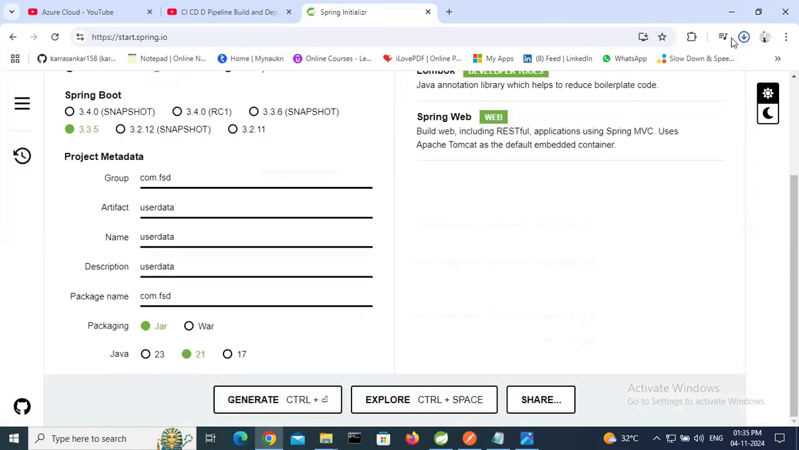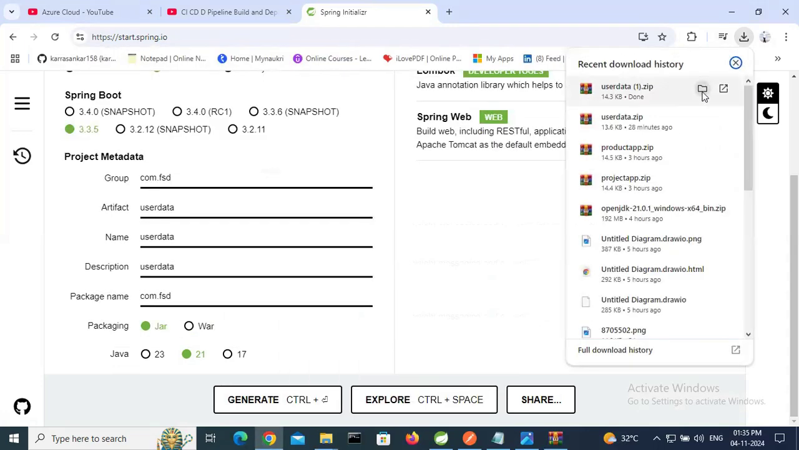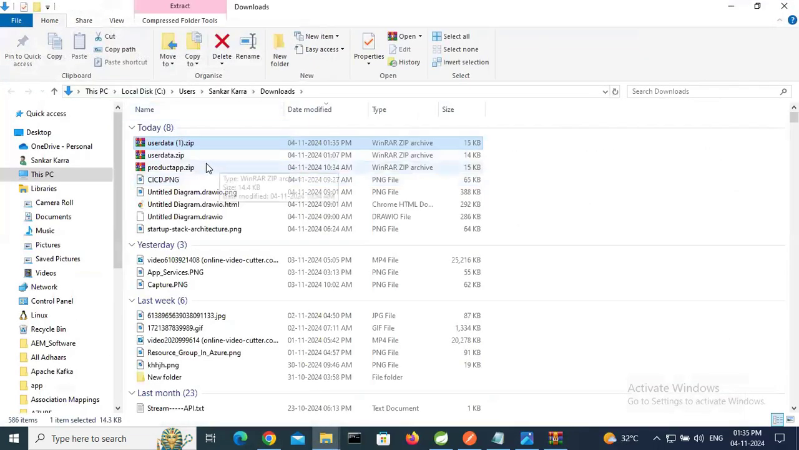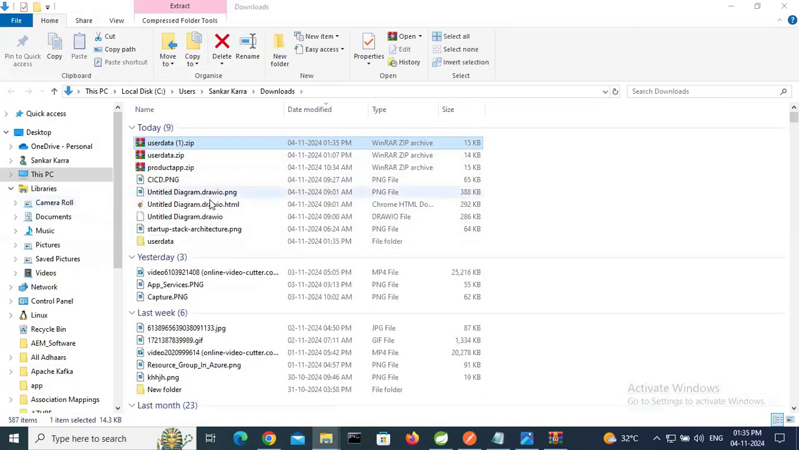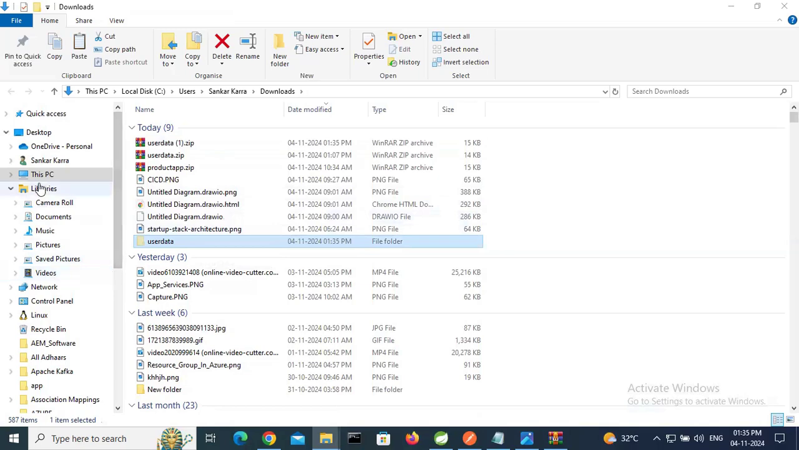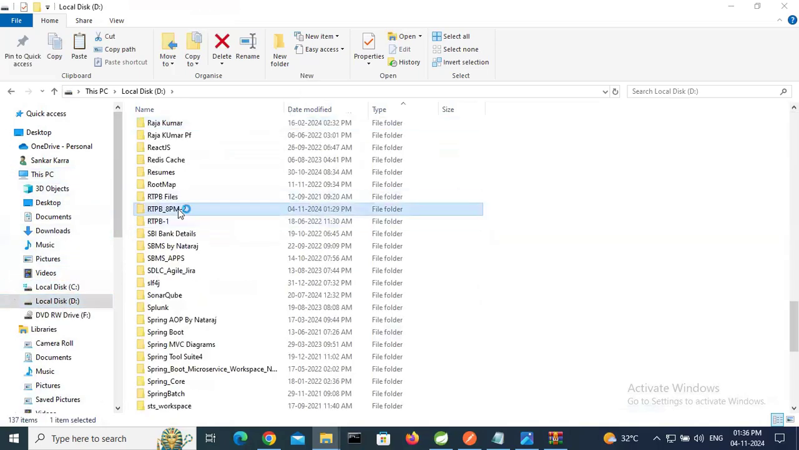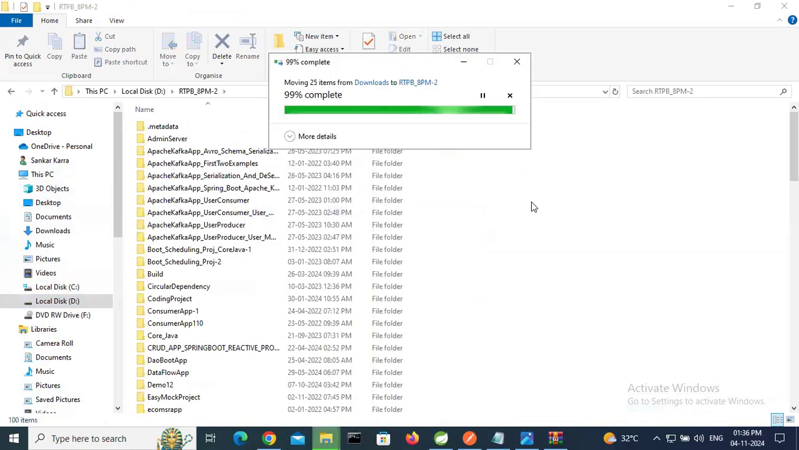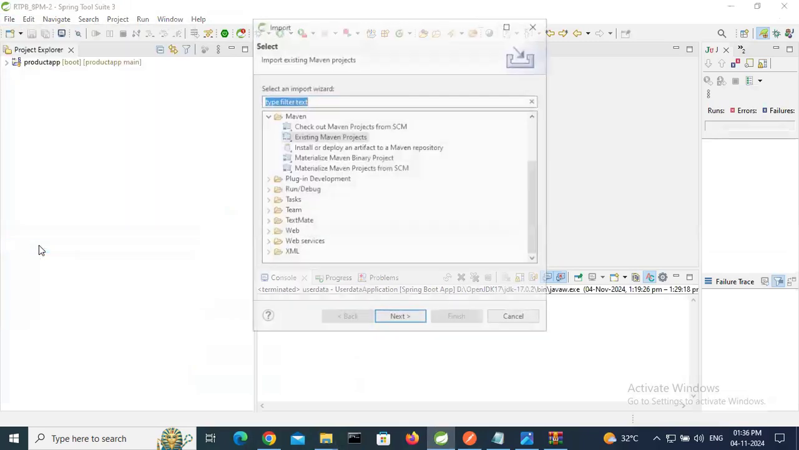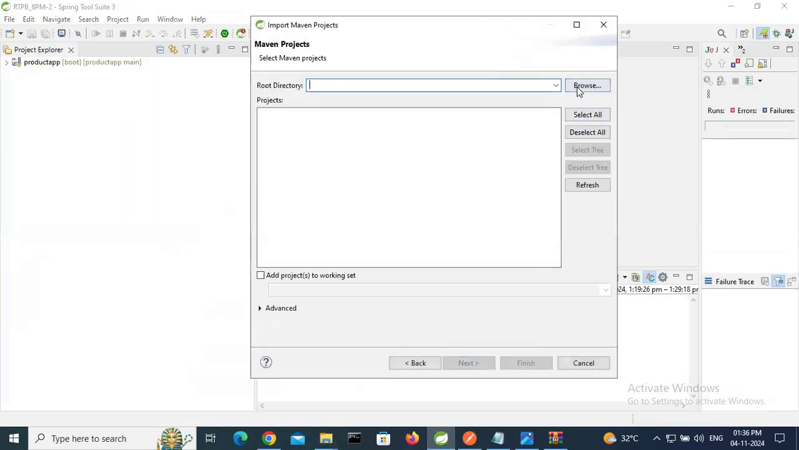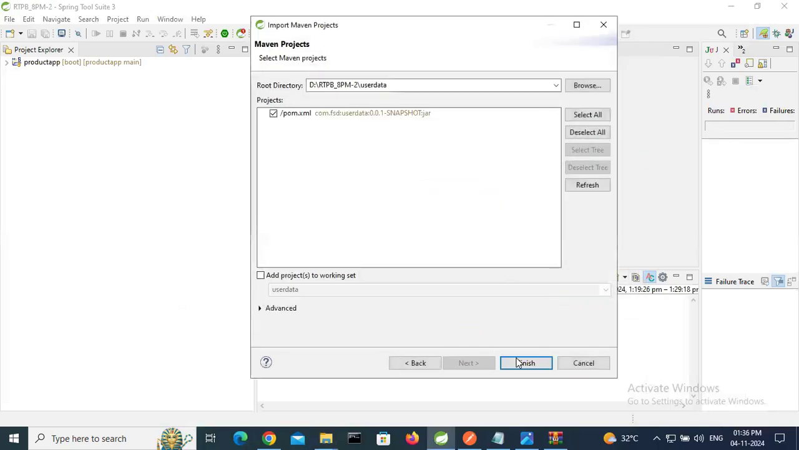Generate project. Once it is successfully downloaded, go to the location. After that, extract: right click, extract. Then Ctrl+X, cut this project. Go to the D drive. In the D drive, the workspace is there. This is my workspace; all projects will be stored here. So File, Import, Existing Maven Project, Browse, search user data, select, Finish.